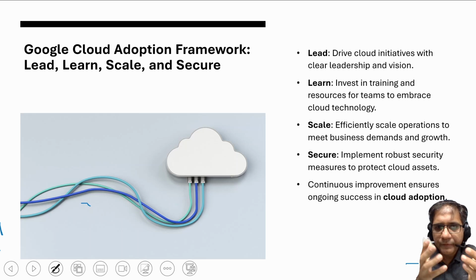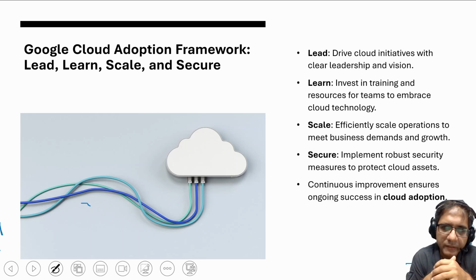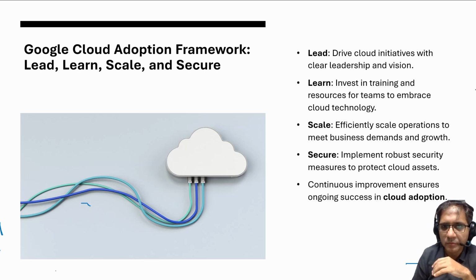So, cloud adoption framework. Any enterprise moving to cloud requires a framework for how to begin. It starts with the leadership, and that's where lead comes in, to have a vision to move to the cloud. Of course, without building a team and the skills to move, it will be really difficult. So learning comes in next. Eventually, you want to meet customer demands, and scale is going to be critical for that. So that's where scale comes in. And of course, security is the utmost priority of any implementation, so this can't be missed out.